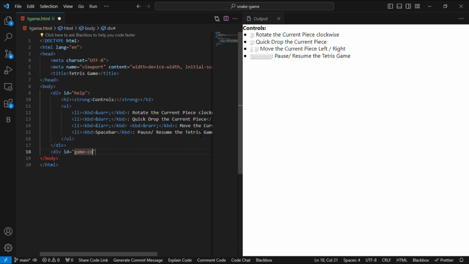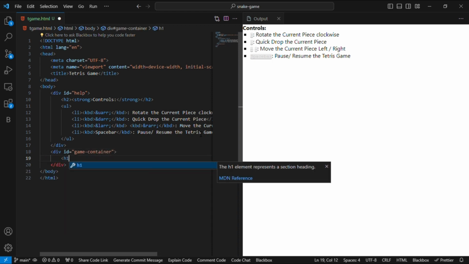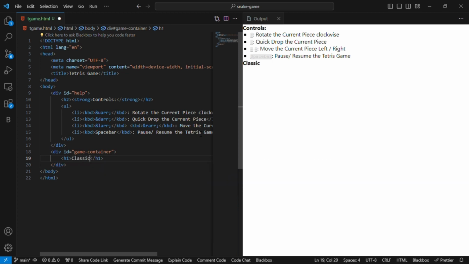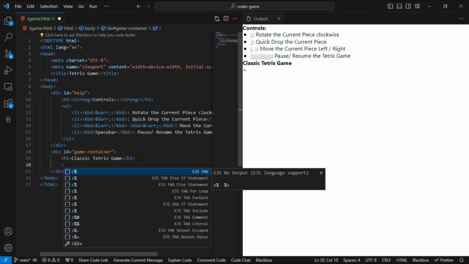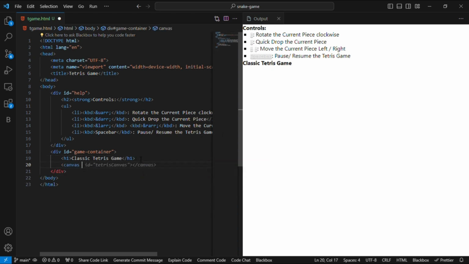Create another div element below the help container. Give it an ID called game container. It will become the game board for our Tetris game. Add an h1 tag to display the heading Classic Tetris Game inside the game container. Also add a canvas element with ID game canvas inside the game container. Continue by giving 500 pixel height and width to the canvas.